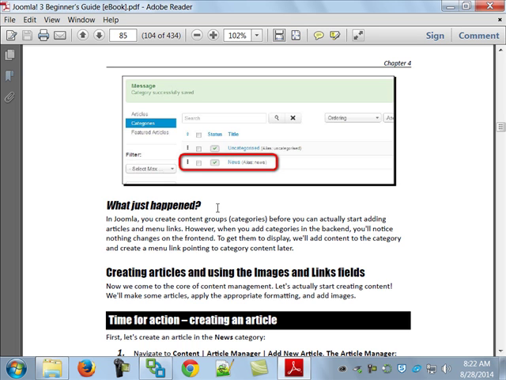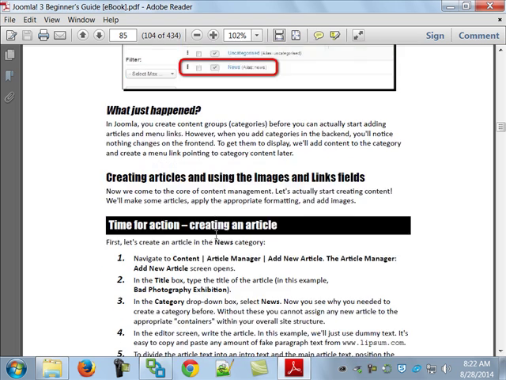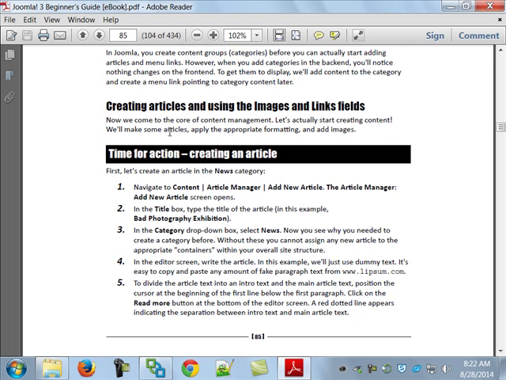It's the equivalent of, instead of calling it uncategorized, calling it miscellaneous. And that's basically what it is. All right, so now you've added that news category if you've gone through those steps. The next thing they say here is to create articles using images and link fields.